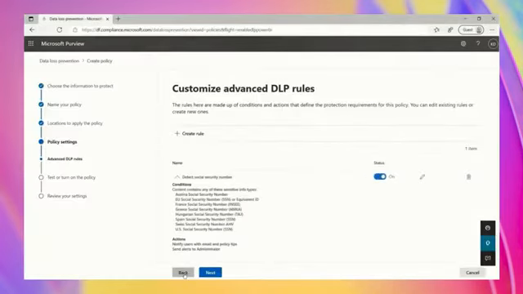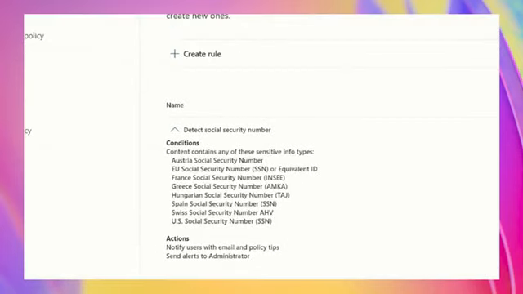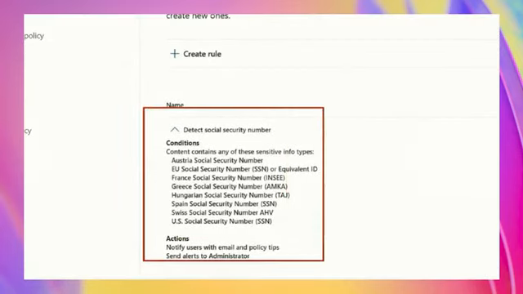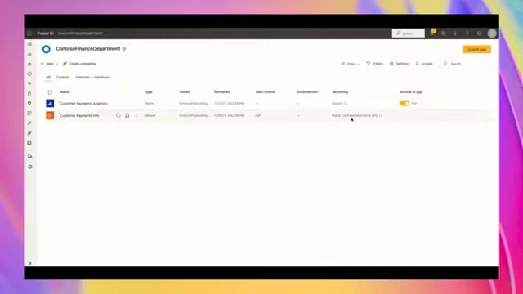Once I created my rule, I'm able to review the conditions and the actions, and this is also the place that I'll be able to edit the rule if I need any revisions in the future.